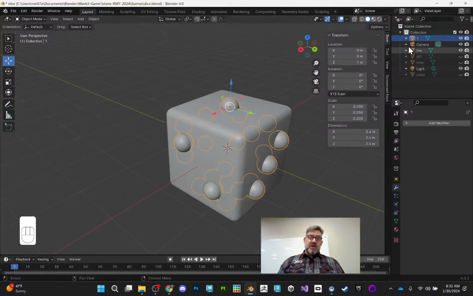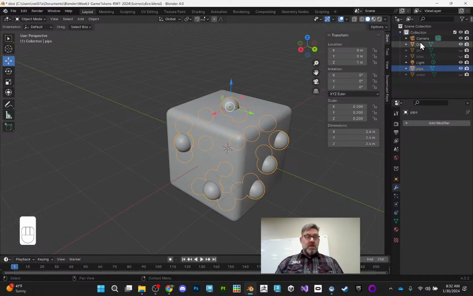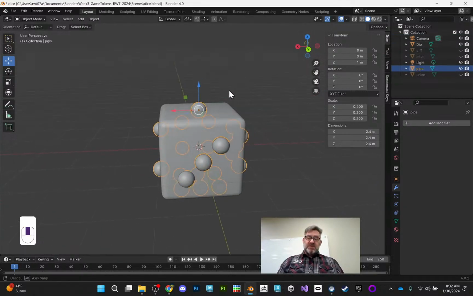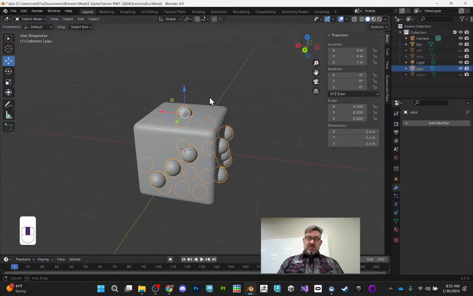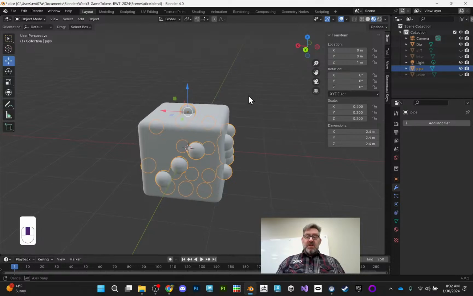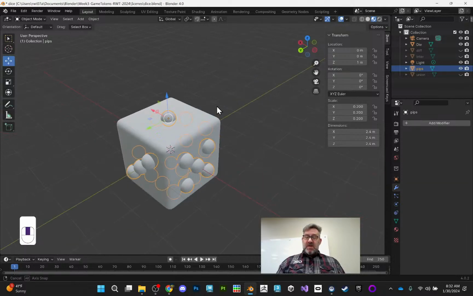Okay, so we've got our thing. I'm just going to go ahead and call them pips. We got our die. Before I do much else, I'm going to start coloring these. One thing that sometimes we find we get a shortcut out of, when it works right, is that the colors of our operands will stay where they're at after we do the Boolean.